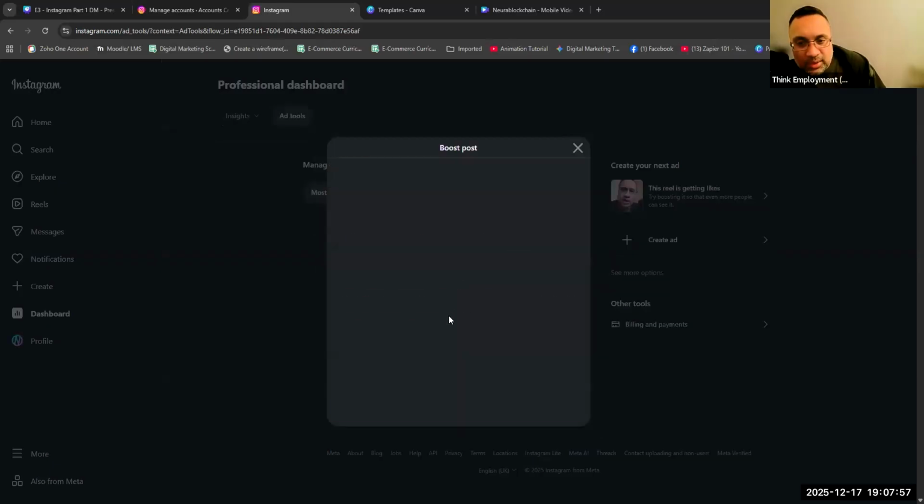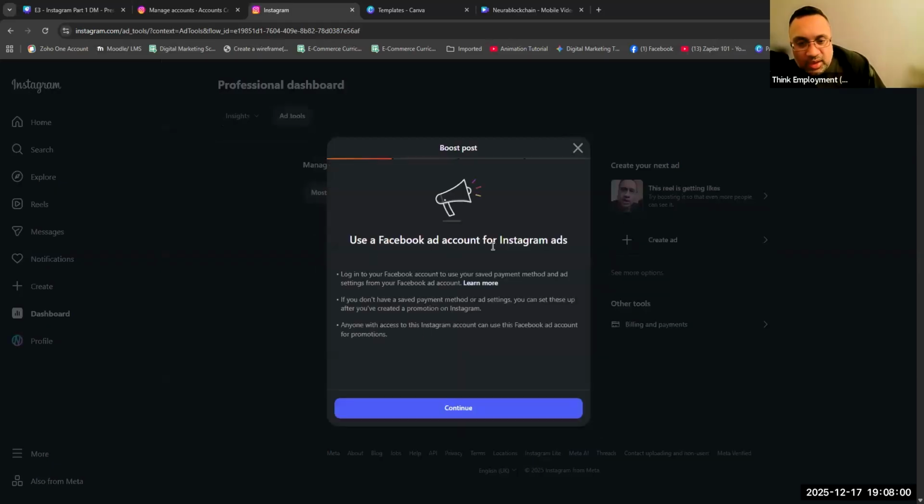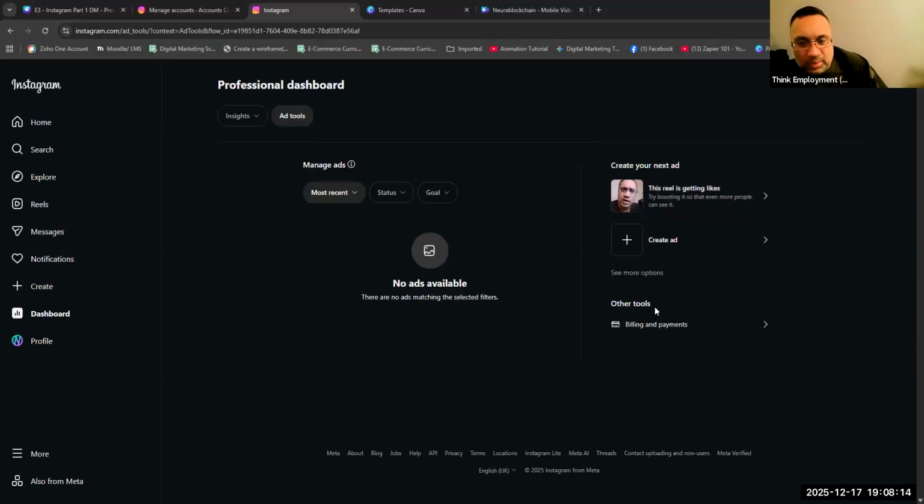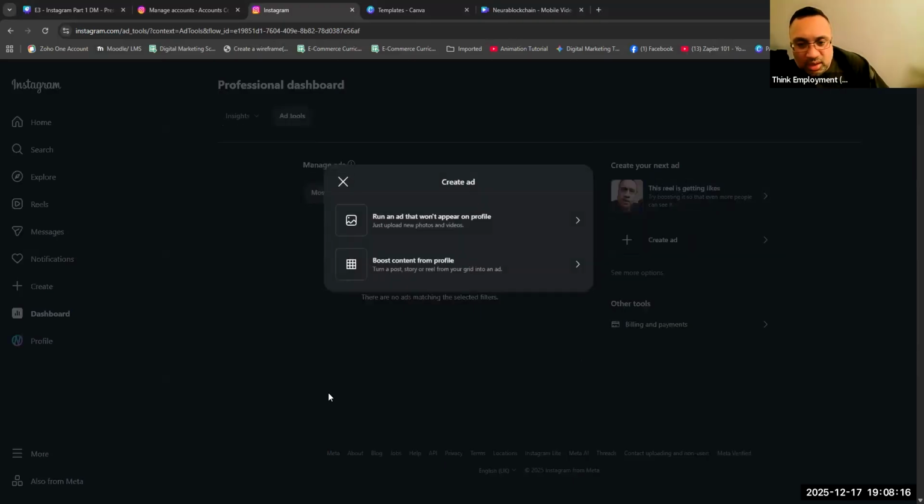So I can click on that and it says use a Facebook ad account for Instagram account. So I can continue and then it'll tell you to connect on Facebook because it uses the Meta Business Suite. Now there's an issue on their end. I don't know why, but they seem to have these issues. I'm going to create an ad, run an ad that won't appear on profile, boost content from profile.